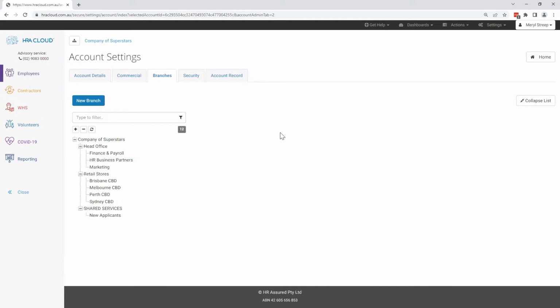Using branches will structure your account in a way where you can control which managers have access to which branches, and therefore access to which employees within those branches. You can also make documentation available to specific branches or create different documentation to reflect the branch information saved within HRA Cloud, including different branding.